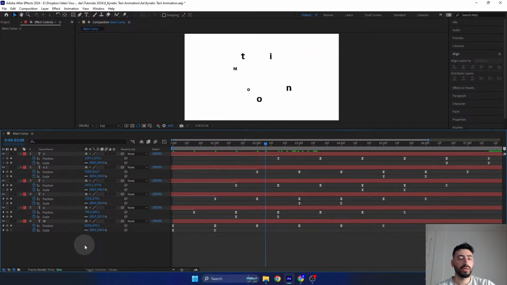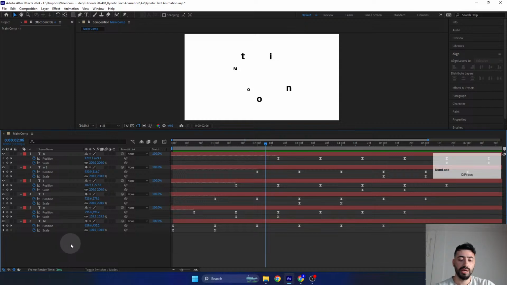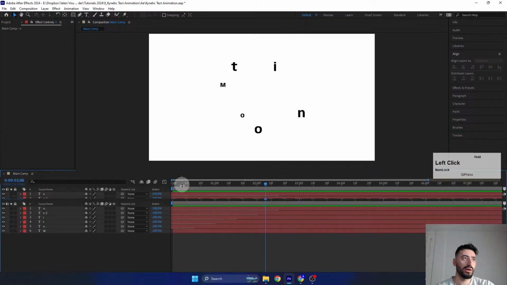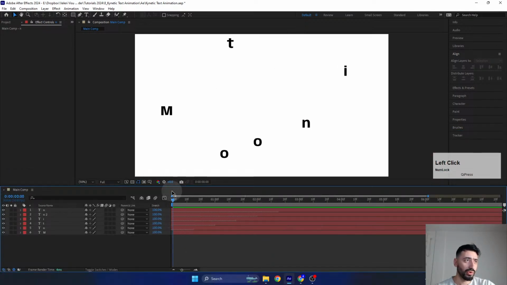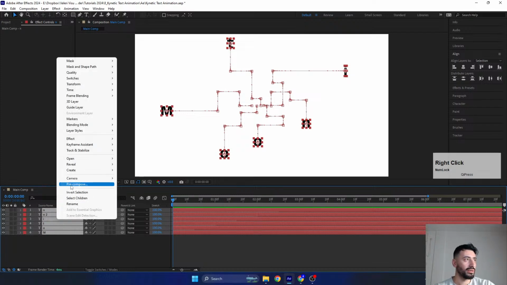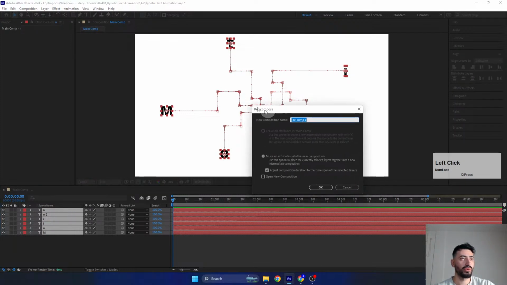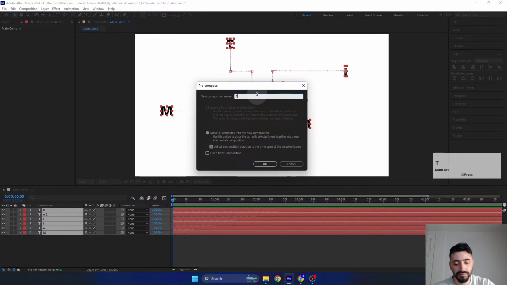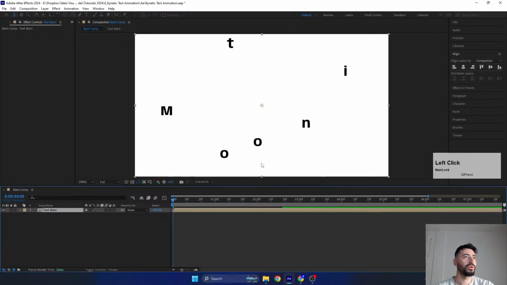Alright, now we can close all these layers. Let's make sure we don't select anything and press U to close the layers. And now we can crop all these layers by selecting them and pressing Alt and the left bracket. Alright, great. Now we can pre-compose all these layers together. Let's right click on them and pre-compose. Let's name it text main. Make sure both are selected and click OK. Great.